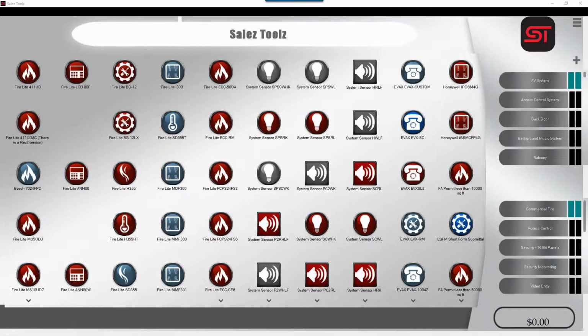How to use Salez Toolz with production builders. I think you've been noticing in our series lately that we've been showing you how to use it for different applications: custom, floor plans, any number of things that make it easier for you. So on the production side, and people that do production quite often don't just do production.